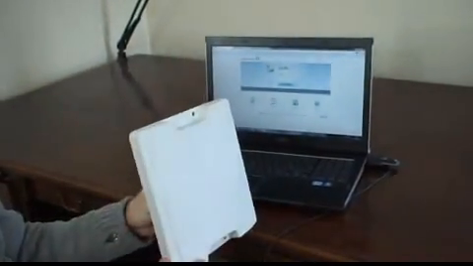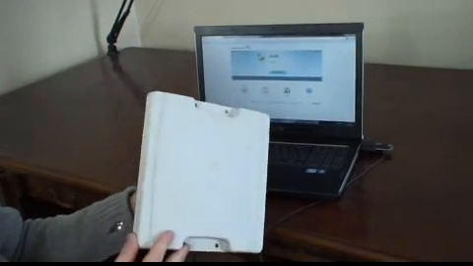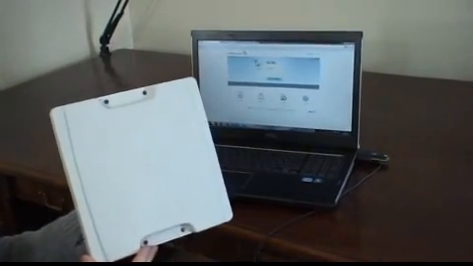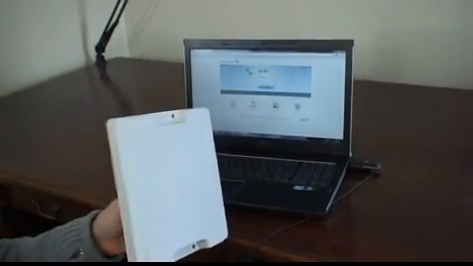Hello, I'm here to talk about the SmartAntenna smart antenna, which I have in my hands here. This product gives you an enhanced internet experience. If you're suffering from poor 3G signal to your laptop, this product sorts that out.